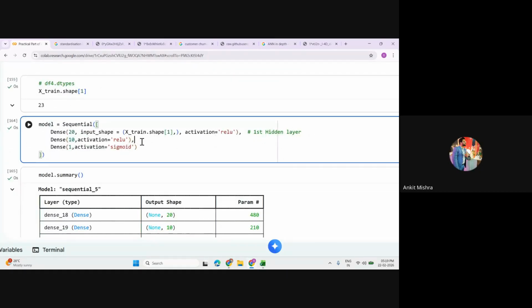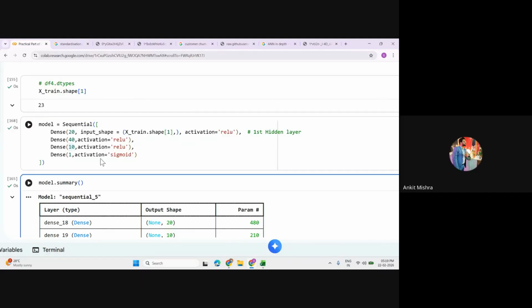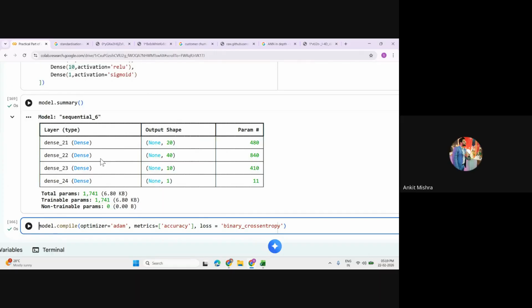Just increase one hidden layer, and try some weights adjustment. Let's increase the neurons from 20 to 40 to 10, followed by 1. The trainable parameters will be 1741. We are using the Adam optimizer. Instead of this, let's write the Adam optimizer explicitly, and the learning rate is 0.001.